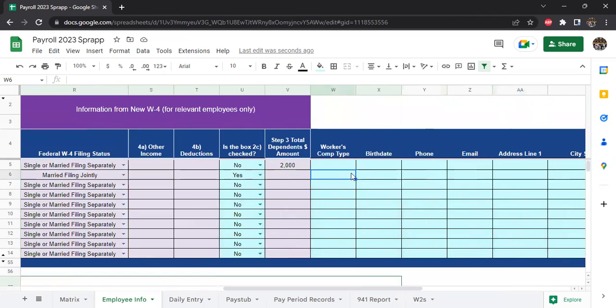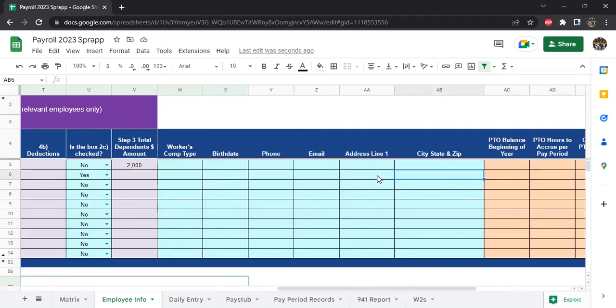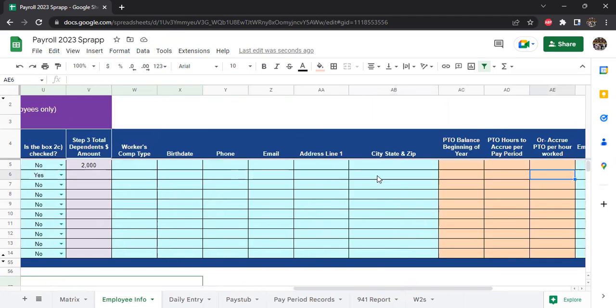And then if there's a workers' comp type for some other part of this file, which I haven't gotten into, we can put that there. Birth date, phone number, addresses, cities. If you need this for pay stubs, to show up on the pay stubs, you put them here.